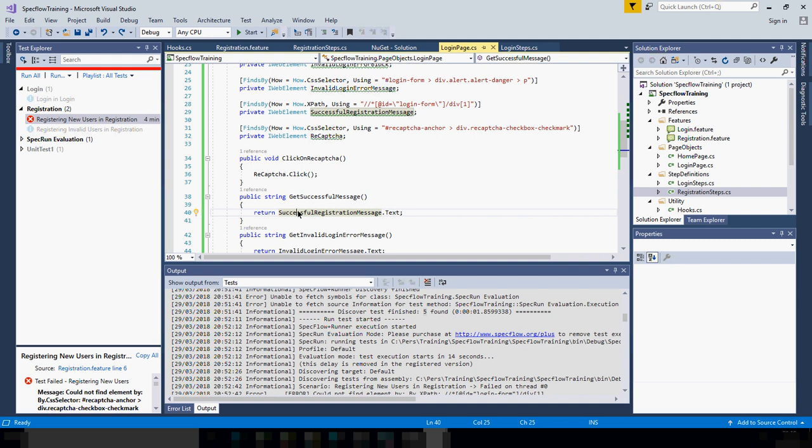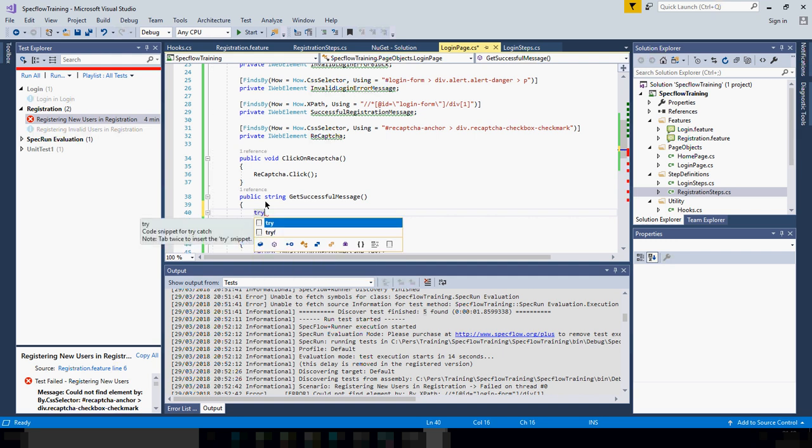One thing I want to say also, in some cases this is going to throw an exception, because if your text fails, it's going to be looking for this particular text and it's not there. So for you to have a consistent run, you might need to try catch. I will not discuss much on that. You need to try and catch.